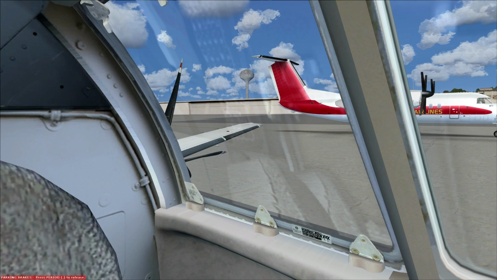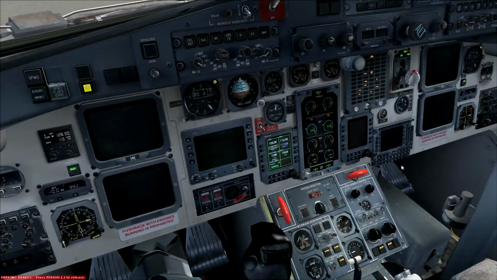This plane is notorious for burning up engines, and people cry and complain back when it came out, but that is what it is. And why is that?